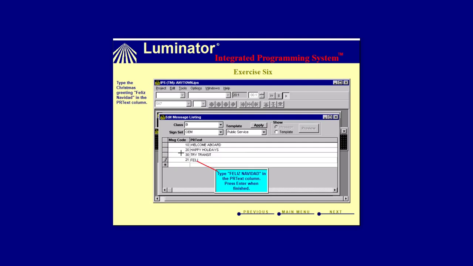A helpful tip about this message creation: IPS will sort the messages in ascending or descending order. Normally it's in descending order, so if we put 21 here, then this will auto sort to go above code 30 and under code 20.